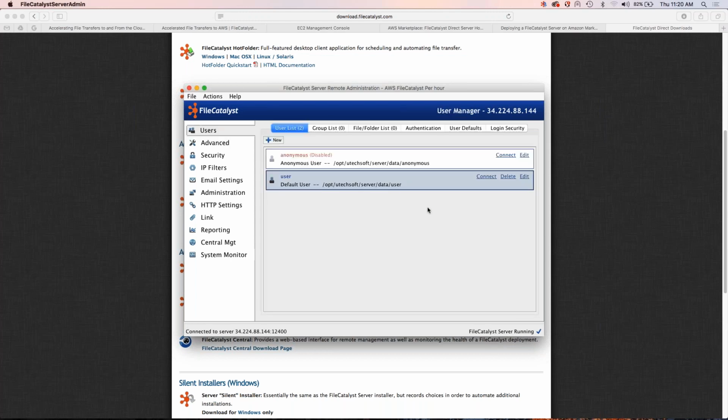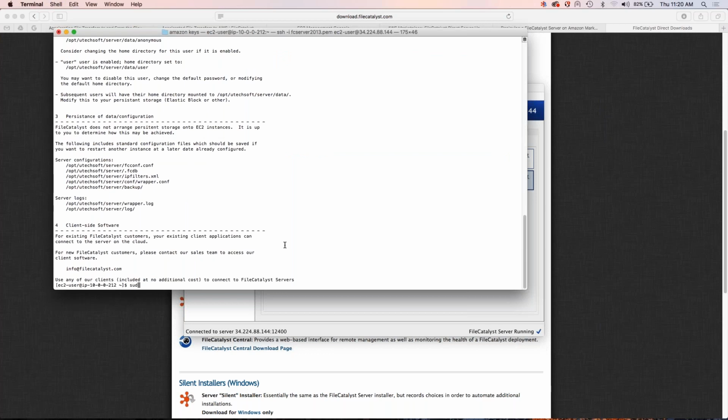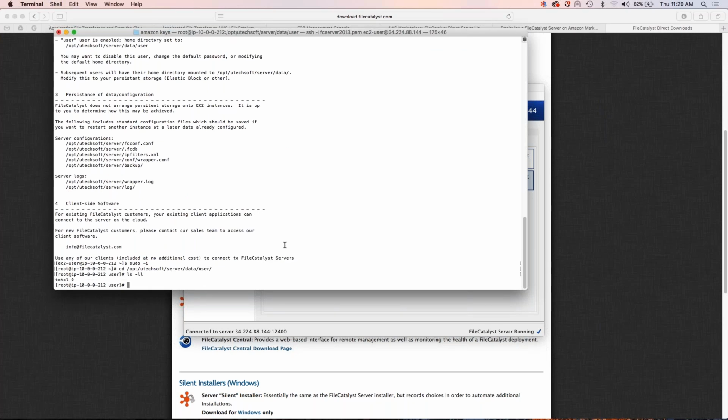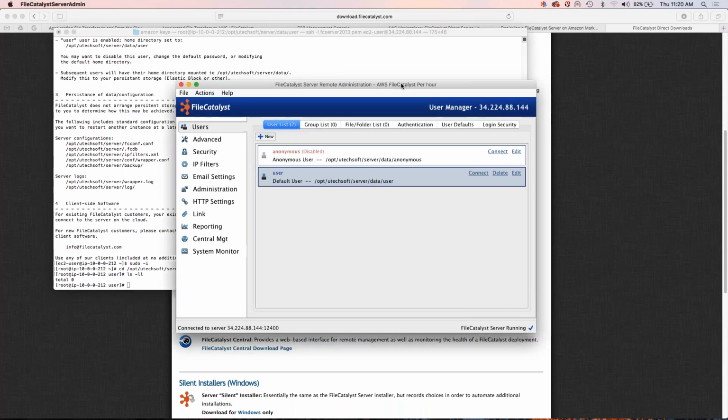So we have a user account. The user over here has a default password of PWD, and it's mapped to the /opt/utxof server data user directory. So if we go into this folder, sudo switch to root, cd /opt/utxof server data user, files in there.